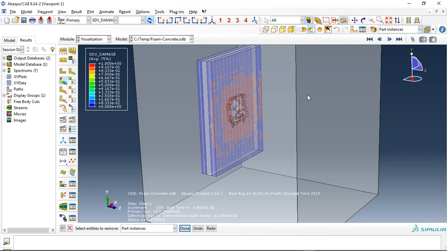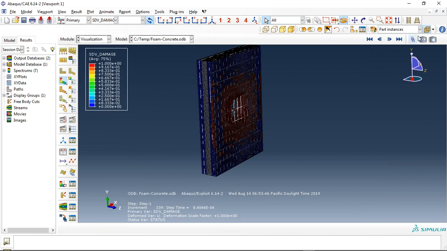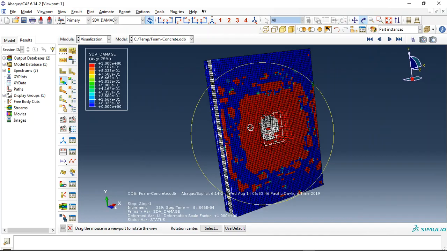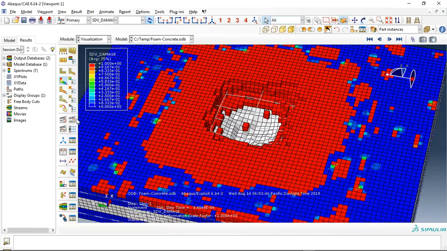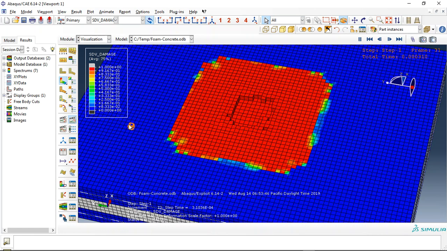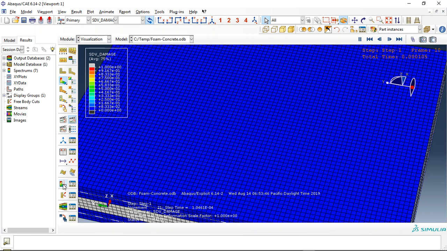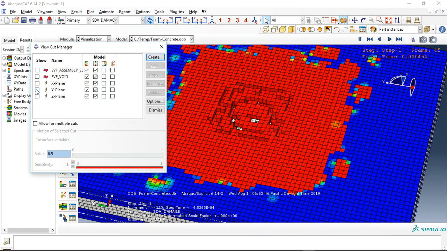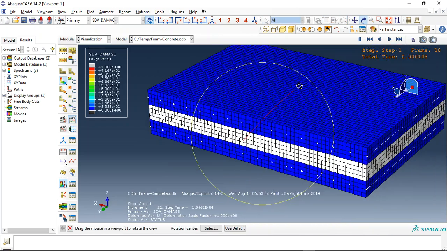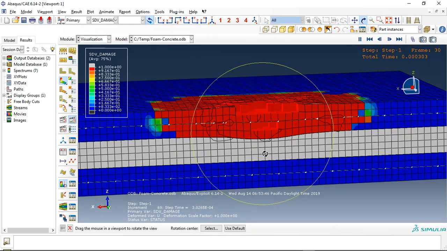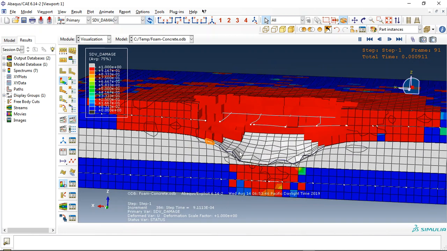Let me remove the Eulerian part. And let me use mesh and this option. And now you can see that this is the damage propagation in the concrete slab in the first layer, and after that the compaction of the foam. If we see it in this view, you can see the compaction. See the concrete now removed and then the foam compaction here.